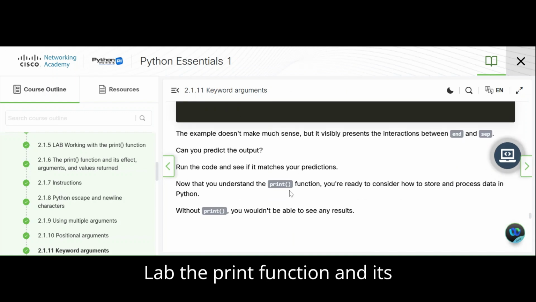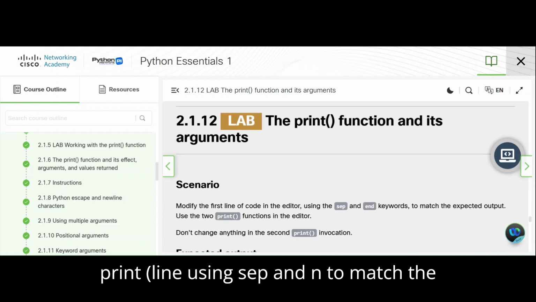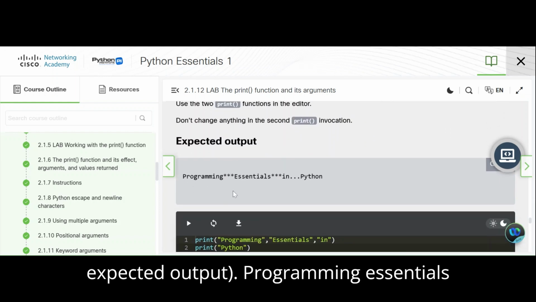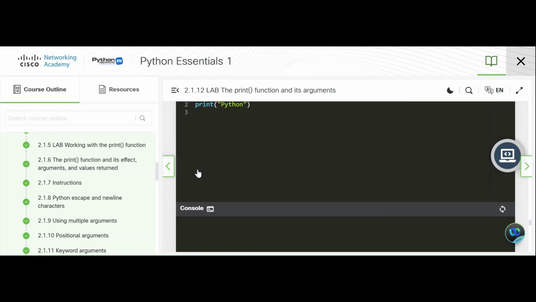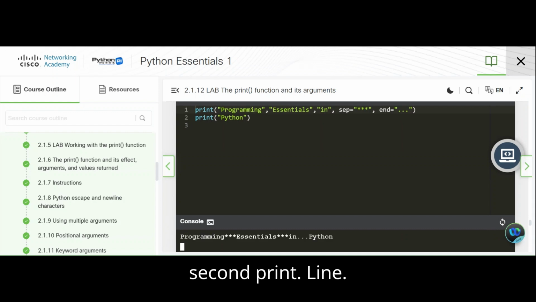Lab, the print function and its arguments. In this lab, change the first print line using sep and end to match the expected output. Programming Essentials in Python. Set sep to 3 asterisks and use end to add 3 dots. Don't change the second print line.